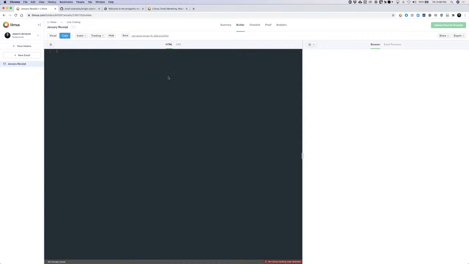But Builder has a bunch of tools built in for email designers that make developing emails a little bit easier.